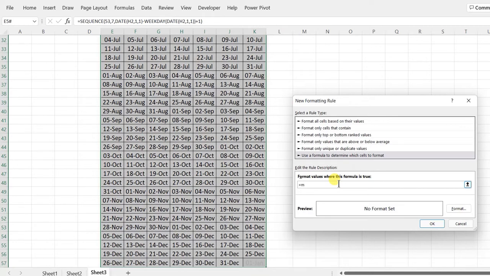Is equals to mod, but you have to mod the month, right? So I will say month, bracket, and I will say E5, because it's the date. Now close. So now we have done the mod for the month, and I have to do comma 2, bracket close. If this is equal to 1, which is an odd number, that is Jan, March, May, these are the months, I need to do some formatting.